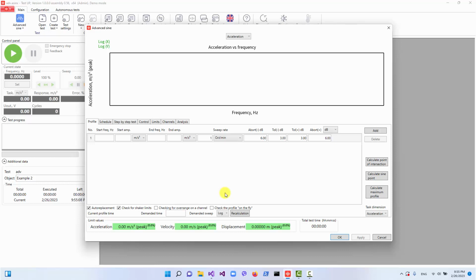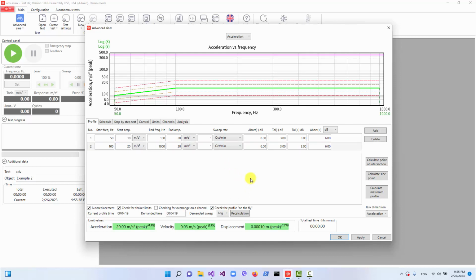Here we can enter the profile lines by entering their frequencies and amplitudes, change abort tolerance, and also change the sweep rate. Let's create a simple sine test profile. Here on the right side you can see additional options for profile creation. Using calculate point of intersection, you can find the intersection point of two profile lines.